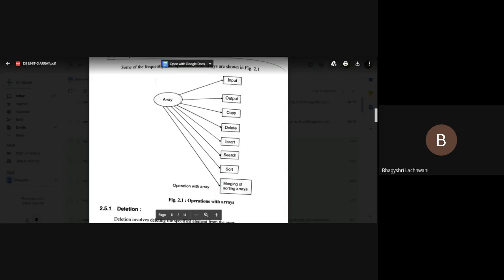Today we are here for the subject DS, that is data structure, and in that we will cover the topic operations of array in the array chapter. First we will see the basic overview, which are the basic operations of the array, and we will see them one by one in detail. Just for the basic overview, what operations can we perform on an array.